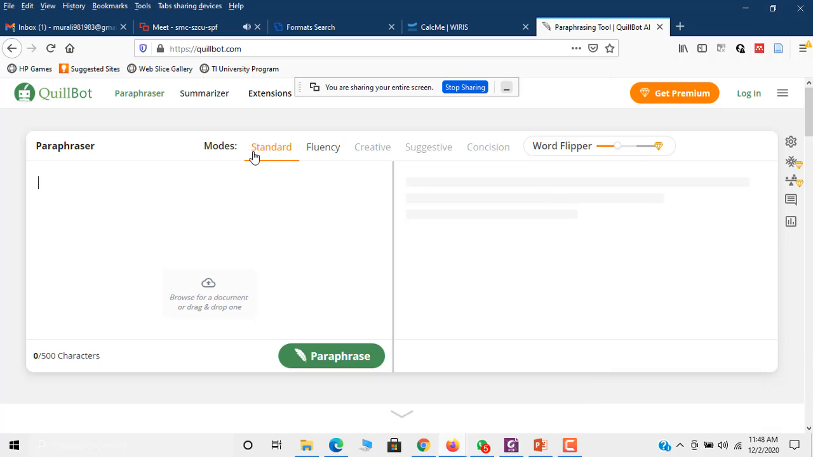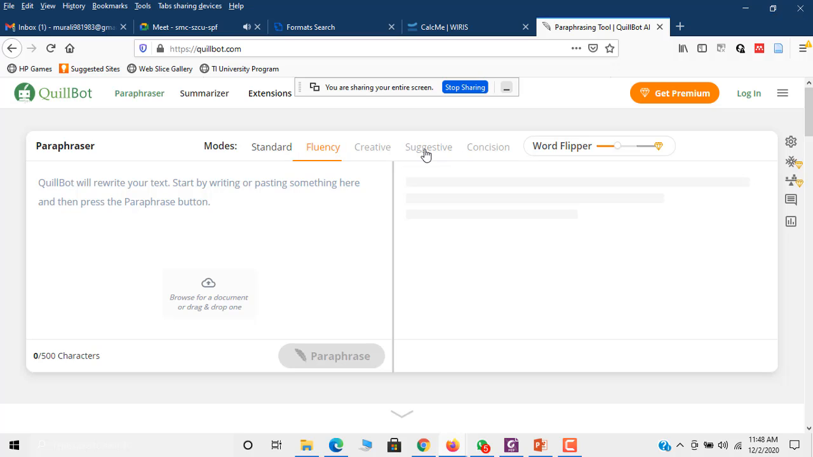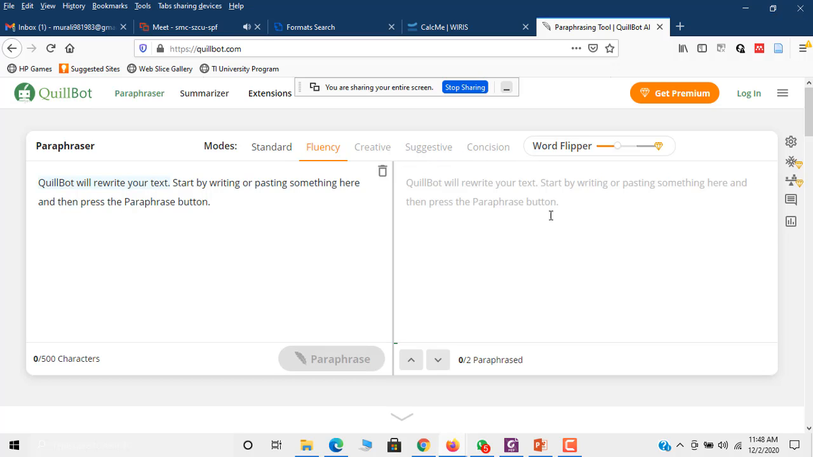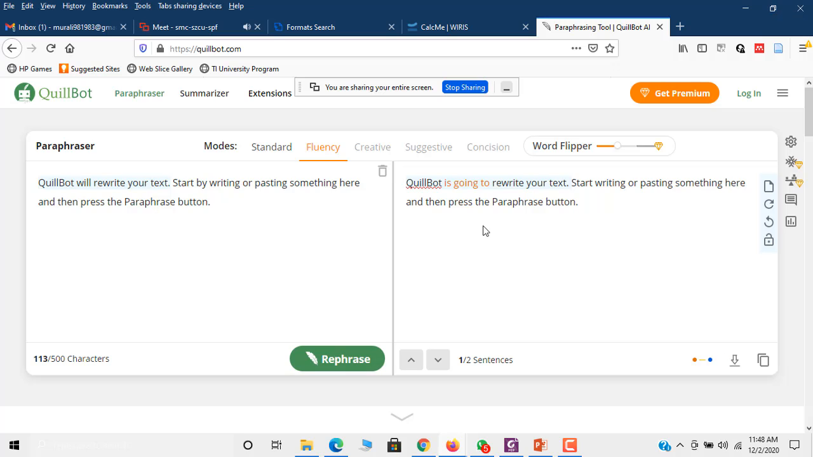In this we can have more standard, the fluency will be there, some creative words, some suggestive ones. If you want concision, where there are 4 lines, it will be given as 1 or 2 lines only. So all these things you can do. It is one of the good tools actually, and people who are a little bit weak in communication can use this.